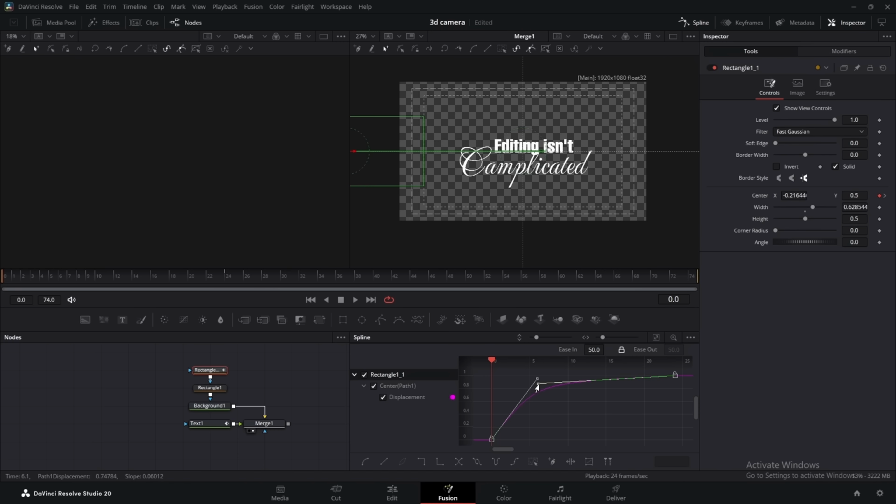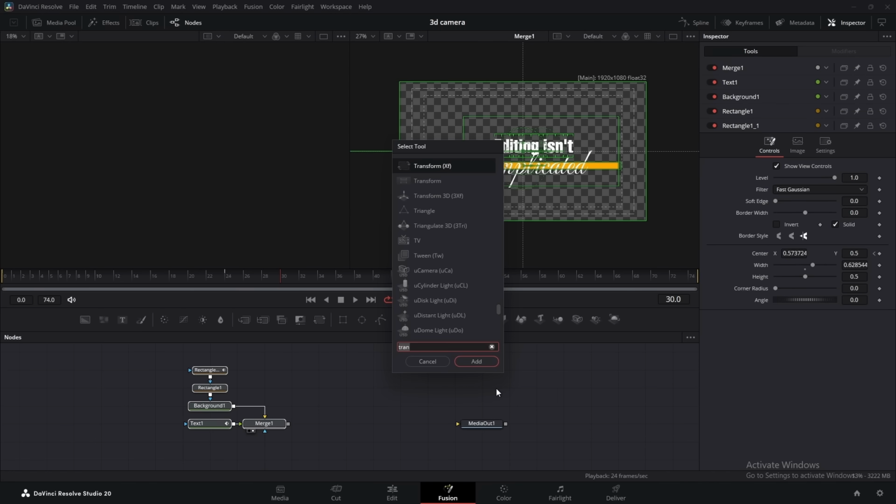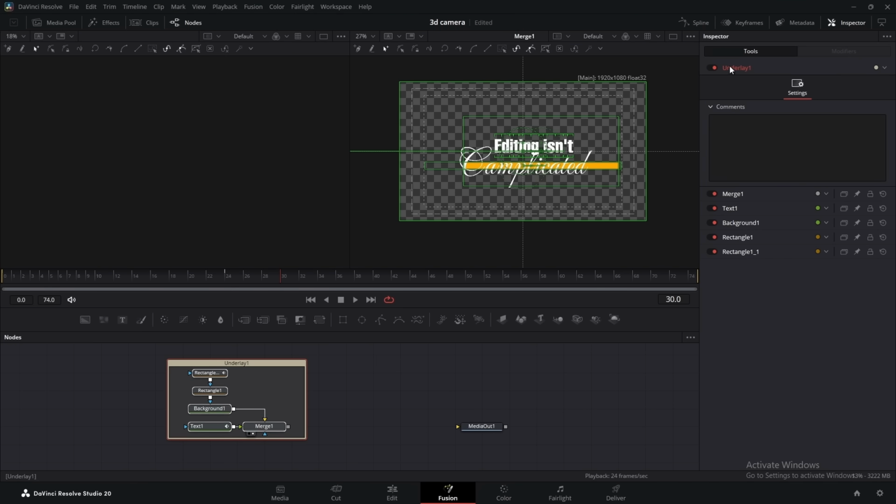Even with these few steps, we've taken plain text and turned it into something dynamic. Next, let's organize. I'll add an underlay to keep things neat. Rename it in the inspector by pressing F2. This step doesn't change the animation, but it keeps your workspace clean and easy to manage.